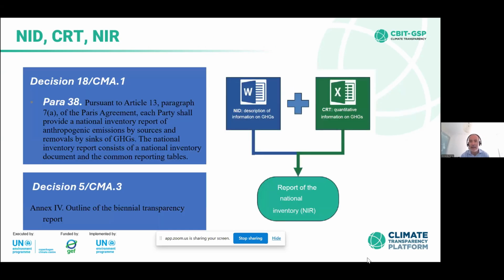We have seen that countries have followed both modalities, and some countries presented a separate national inventory document, whereas others included a chapter 2 into the BTR. But at the end of the day, what we need is to have both: a Word document, and a set of Excel files that will be posted and submitted to the UNFCCC.